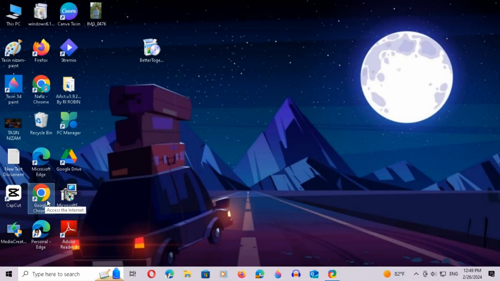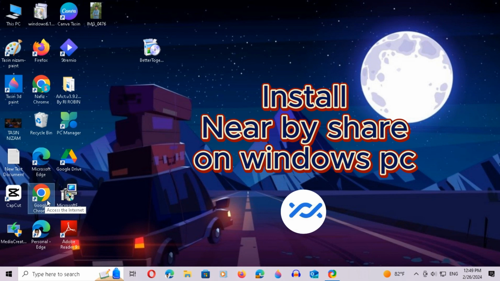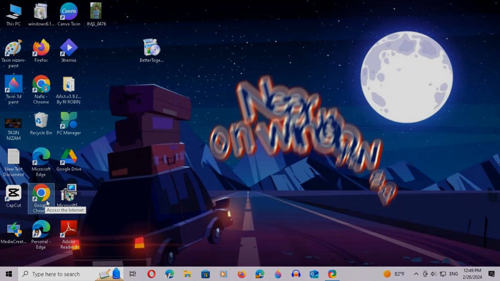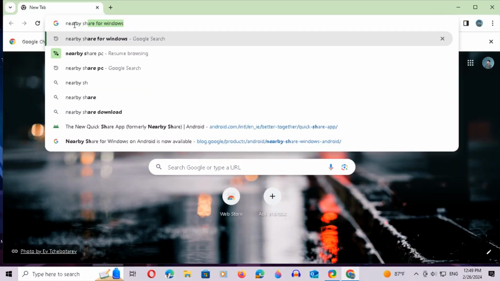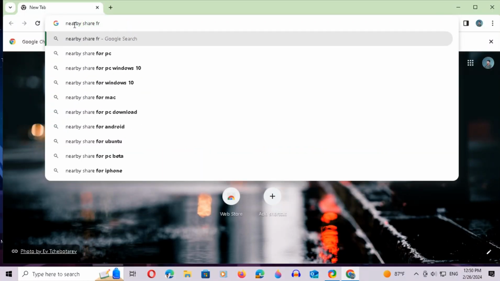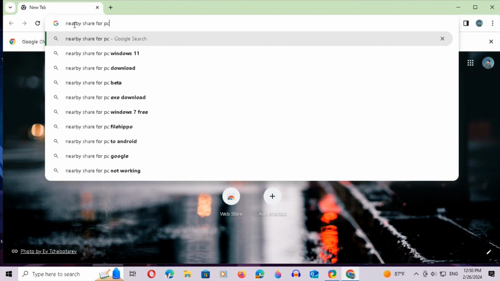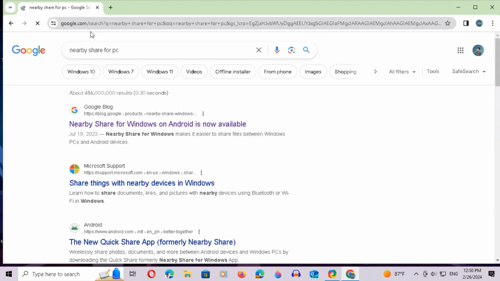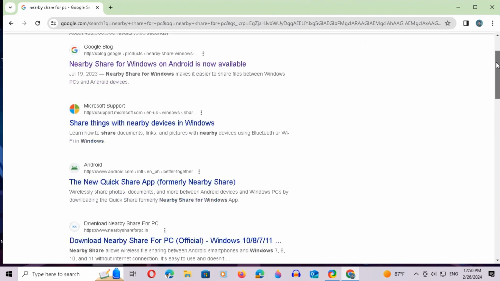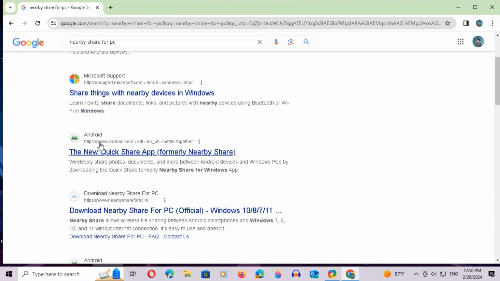Today we're going to learn how to download and install QuickShare from Google on your Windows PC, a fantastic application that makes file sharing a breeze. Let's get started by opening your web browser on your Windows PC. Navigate to the Google website and search for Nearby Share for PC. Click on the official Google QuickShare link to access the download page.